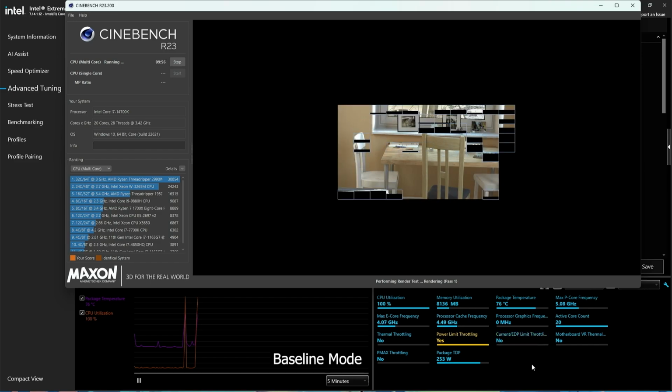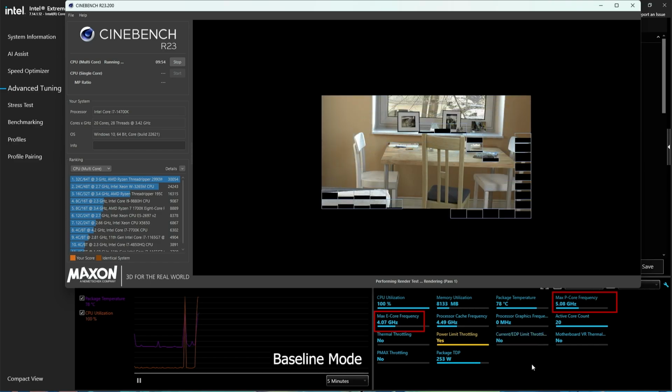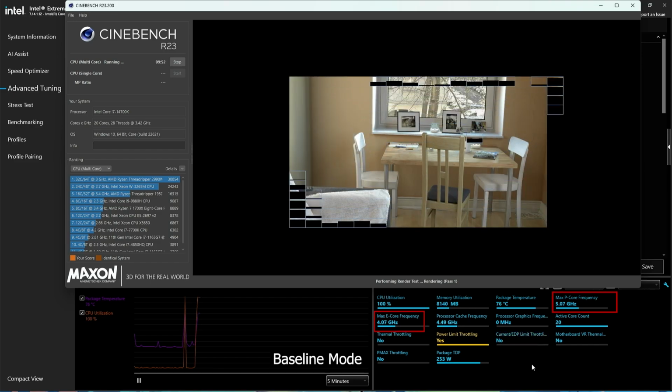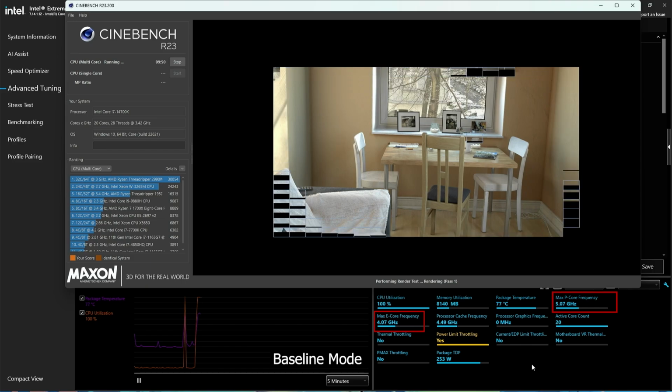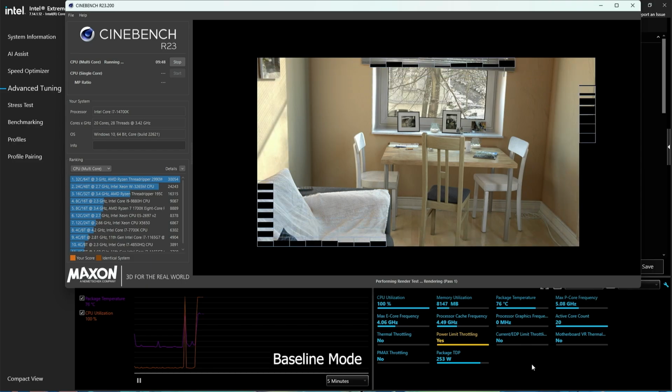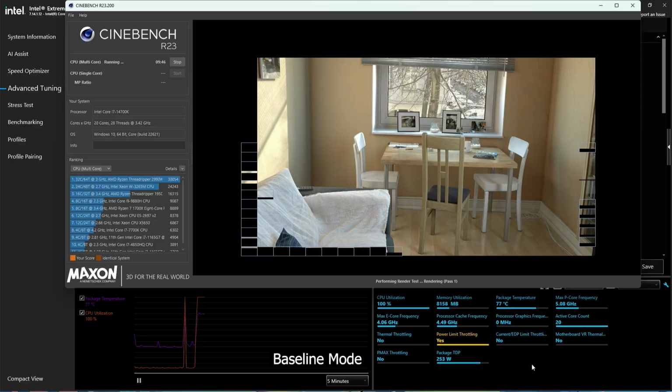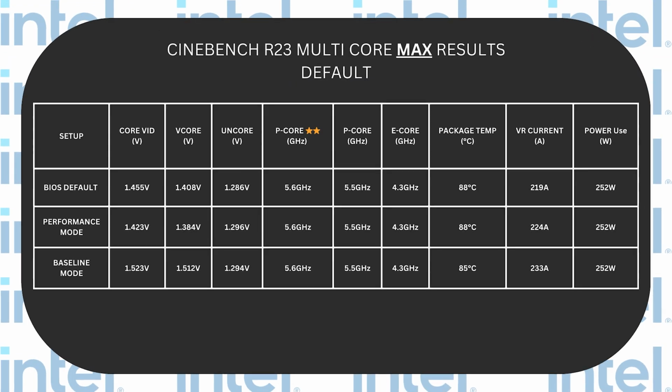Finally, checking the baseline mode profile, in terms of ratio and even the scores we have seen, it's identical to the BIOS default one. I haven't noticed any particular observations with this one. And here we have the three profiles on the left-hand side, and we are going to measure the maximum reached value for the following metrics.